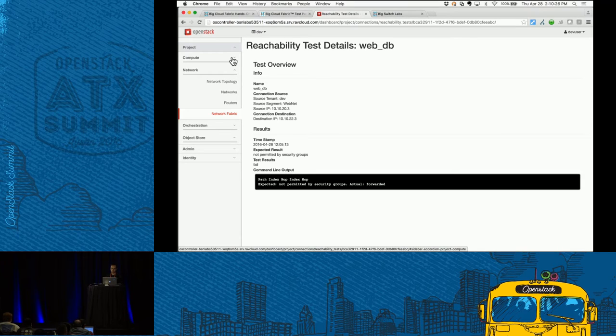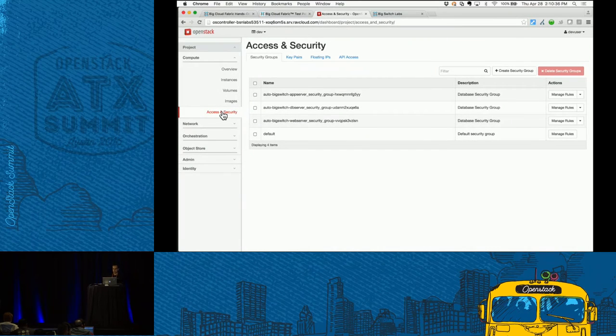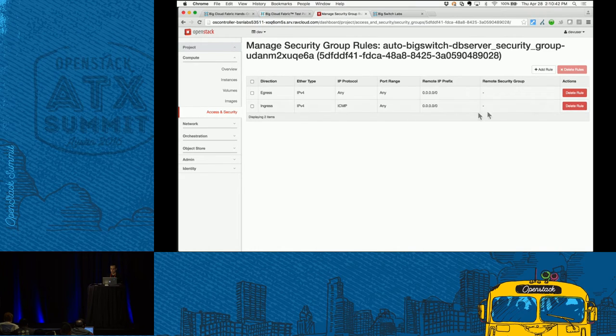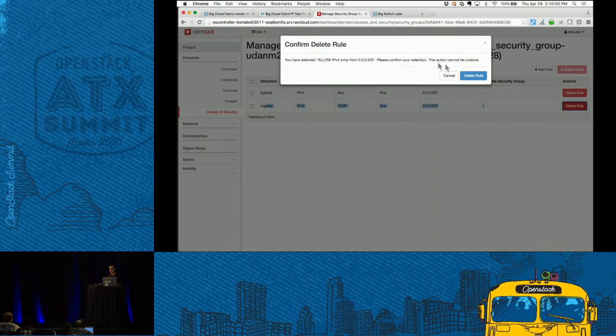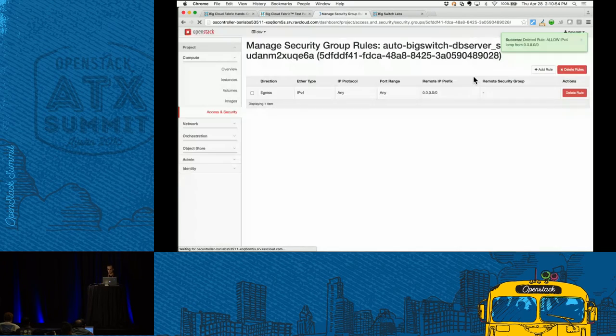So if you go to compute under access and security, and then we look at the DB server. Let's manage the rules, see what's in there. Well, it looks like at the ingress, we're allowing traffic from anywhere. That's where the issue is. We can change that. Let's delete this rule and add in another rule that would allow traffic only from the app tier.